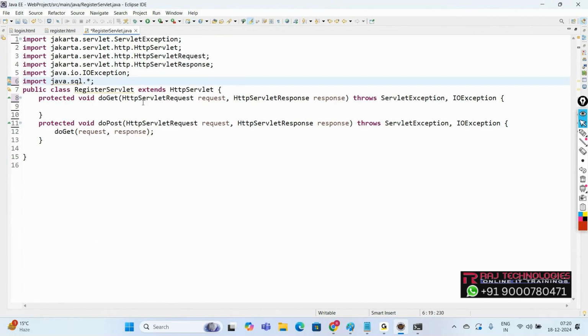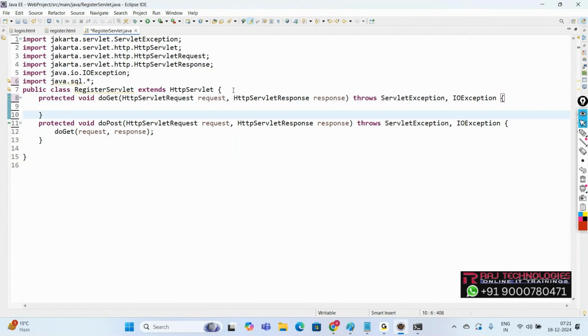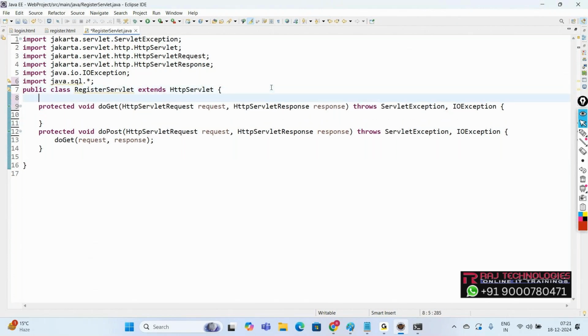Now, what are the lifecycle methods of a servlet? The lifecycle methods of a servlet are init, service and destroy, right? So instead of service, it comes to the doGet method here. The service method internally invokes the doGet method. Now let us override the lifecycle methods, that is public void init. This init method takes ServletConfig as an argument.